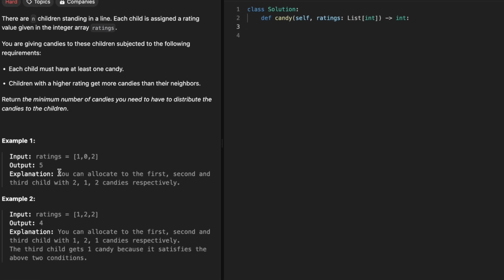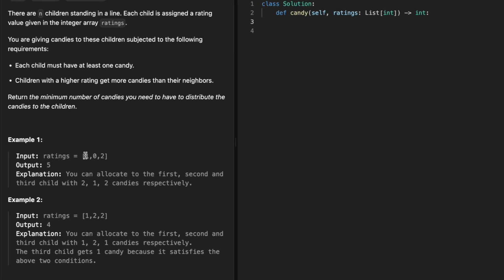So if you look at the first example, you see that here this child has a rating of 1, whereas this one has a rating of 0. So this one should have more than its neighbors because it's greater. So in this case, you can assign this 2 candies because you need this one to be at least 1. You can't have it being 0. So if you just assign this to 1 and then this to 2, just like this array, in the end, this is the minimum amount of candies you need to distribute, which sums up to 5.